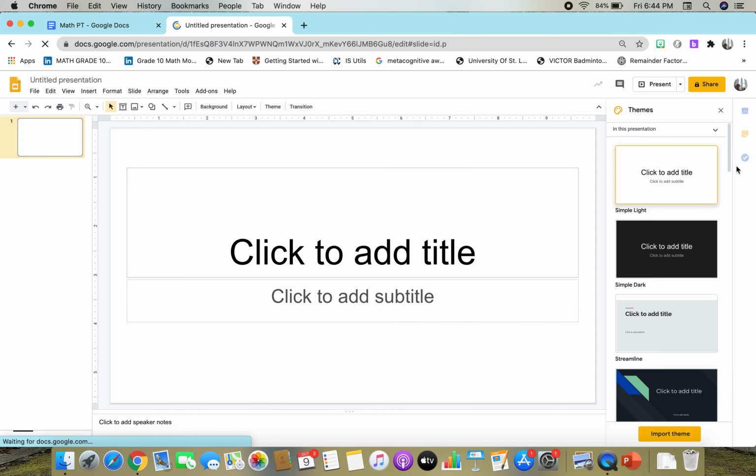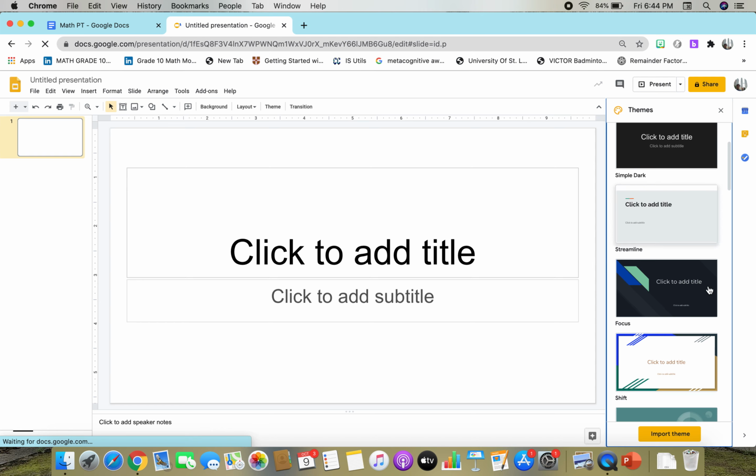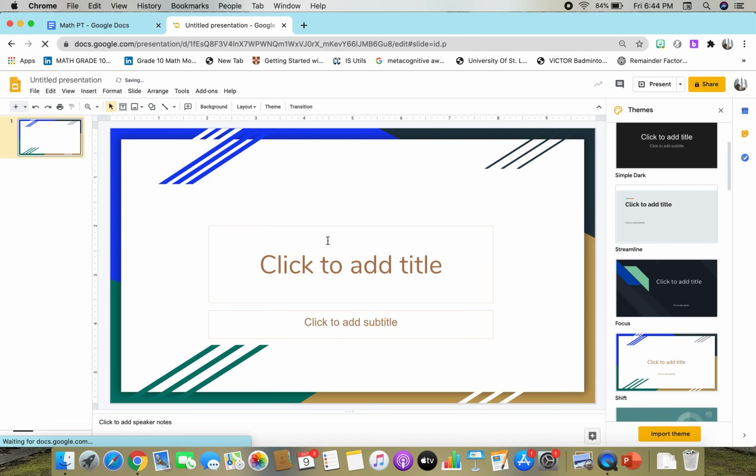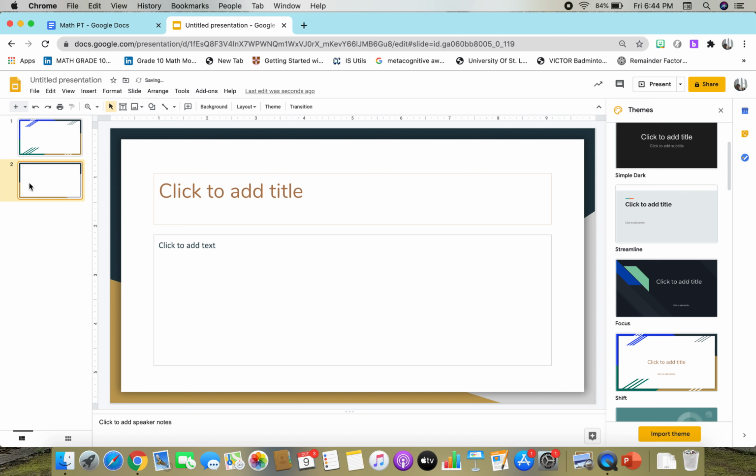So you could choose some of the themes here on the right side. All right, what would you want your presentation to look like. And this is how you add the slides here. So if this is your title slide, you want to add another slide from here. So this is just how you click it. And then don't forget to add first your title. So let's say Math PT or whatever subject.